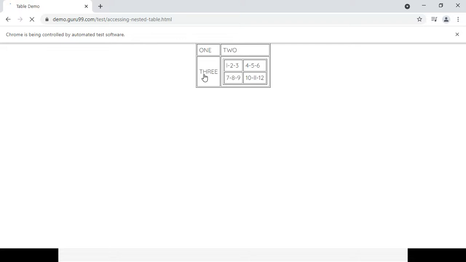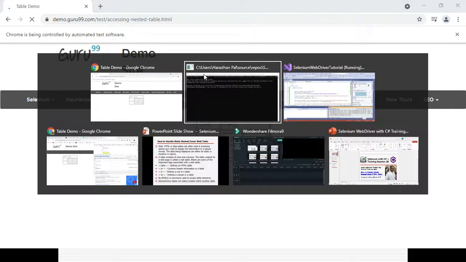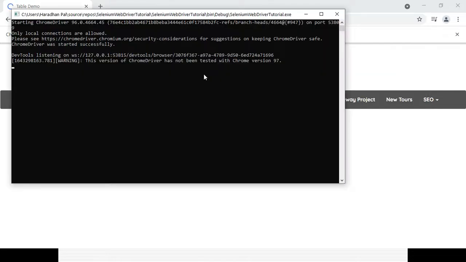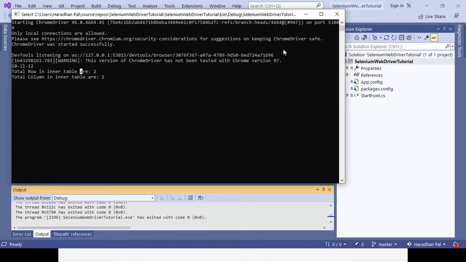We need to use the for each loop. For the row-wise data we will use one for each loop, and for the cell-wise data we will use two for each loops: an outer for each and an inner for each, through which we can get the data of the inner tables at the cell level as well. So here it will give you the correct result. First the value, and then the number of rows and number of columns. You can see both are coming as 2 and 2, so my code is working fine. This is the inner table value being displayed.